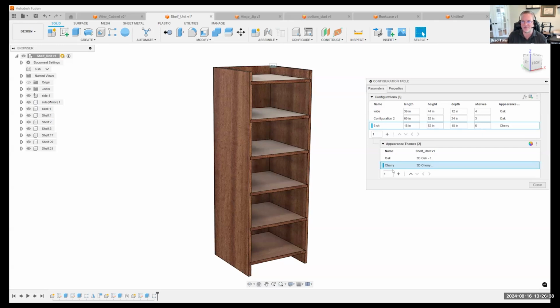Different trim options, different hardware options. Is it a pull handle? Is it a vertical or horizontal handle? Stuff like that. Knobs versus handles.